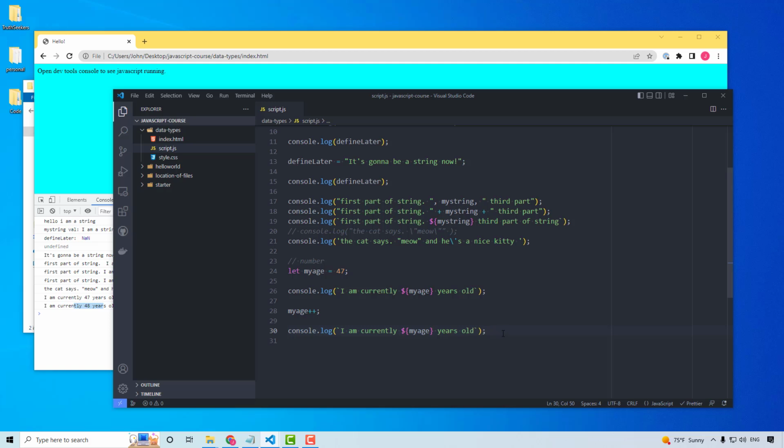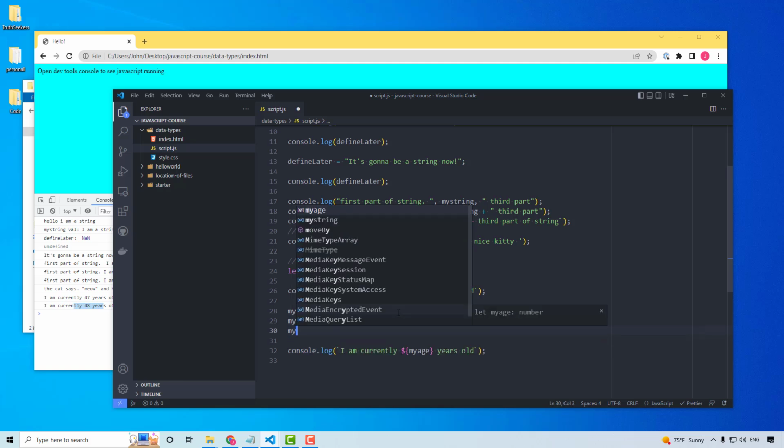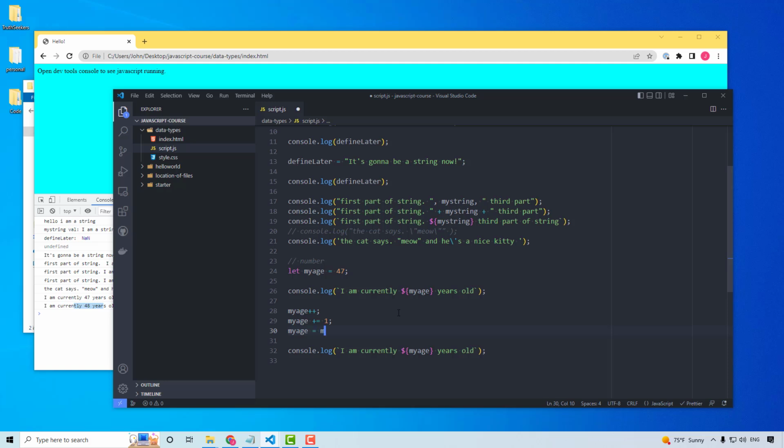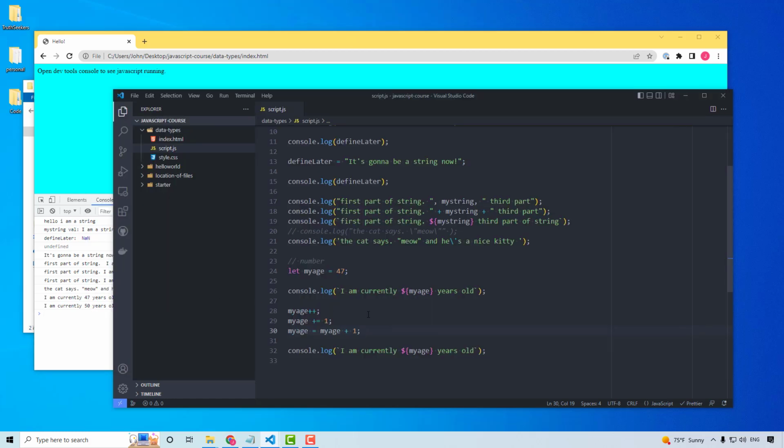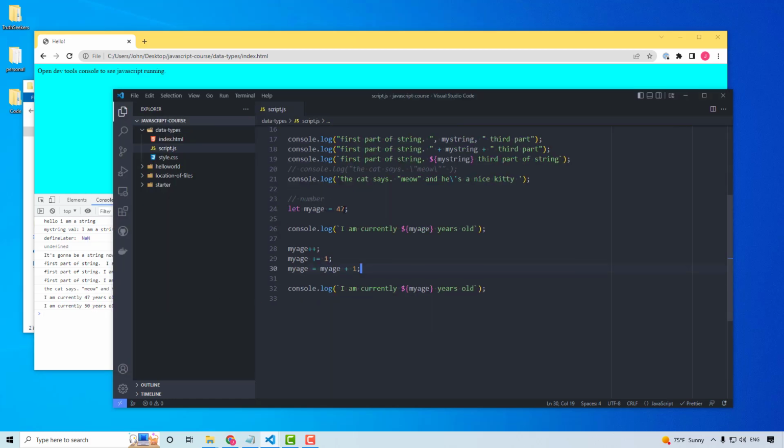And so there's other ways to do this. You can say myAge += 1. Or you can say myAge equals myAge plus 1. And so this guy is currently aged 3 years. So now we go from 47 to 50 years old. So you can use math on numbers, basically.